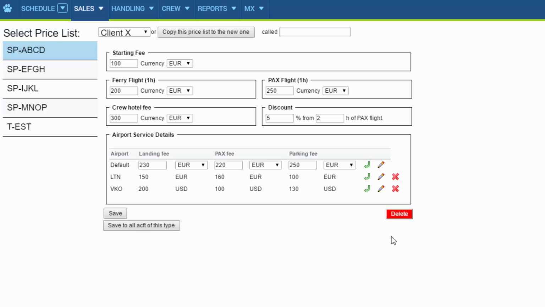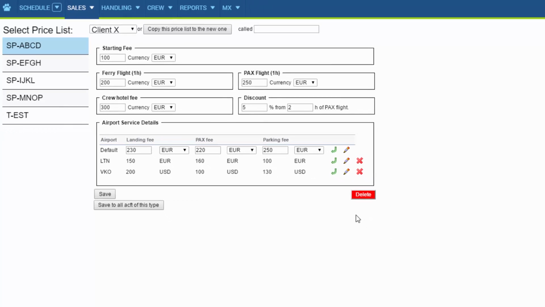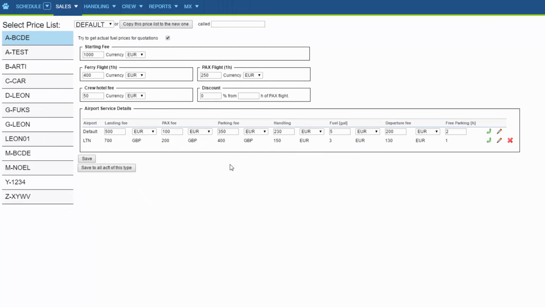It is also possible to have one with extended airport options, and it looks like that. Here we see the additional options of handling, fuel, departure fee and free parking in hours. There's also an option try to get actual fuel prices for quotations, which means the fuel prices won't be taken from this pricing, they will be taken from fuel providers uploaded in the files in the system.